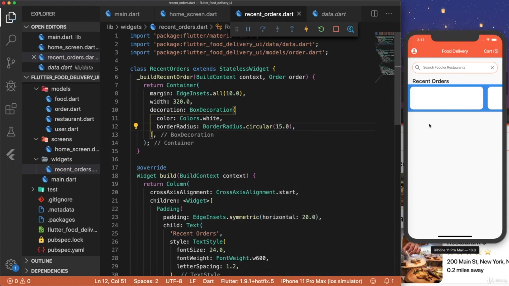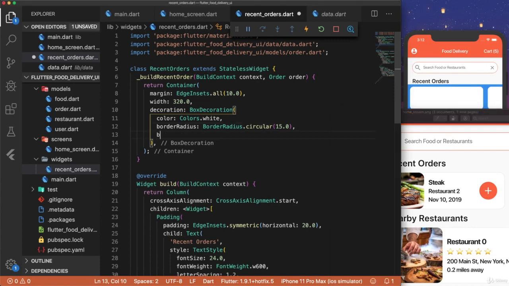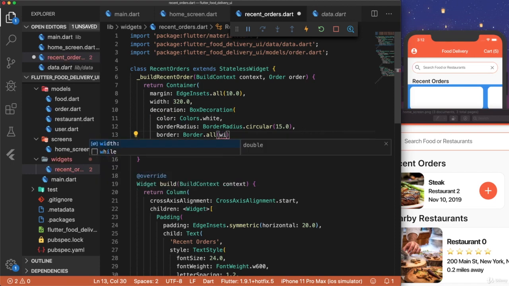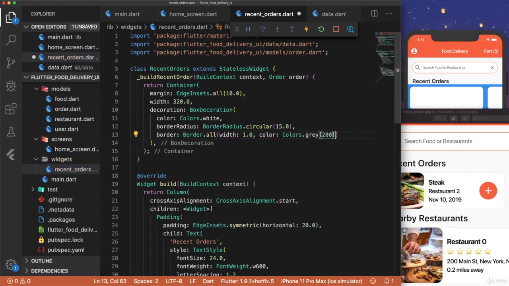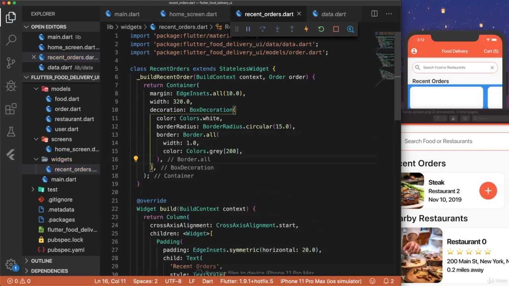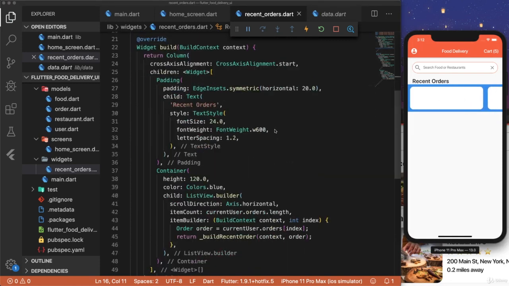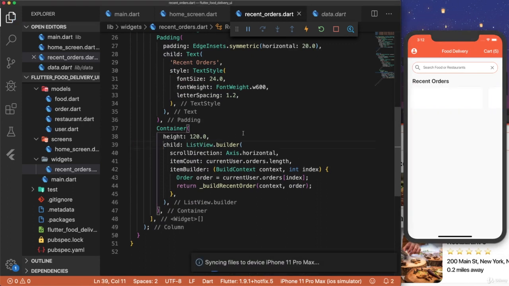And then for the light gray border around our container, we can add Border.all, and then we'll set the width to 1.0 and the color to Colors.grey[200]. And it's a bit hard to see, but if we remove the color of our container, it'll be easier. And now we see the containers with their gray borders.